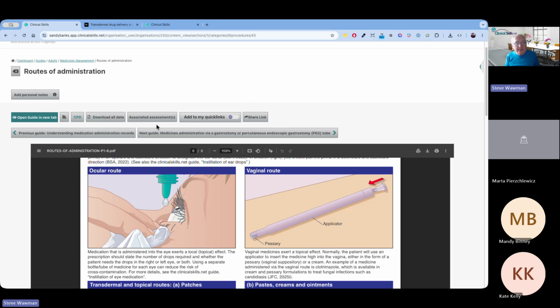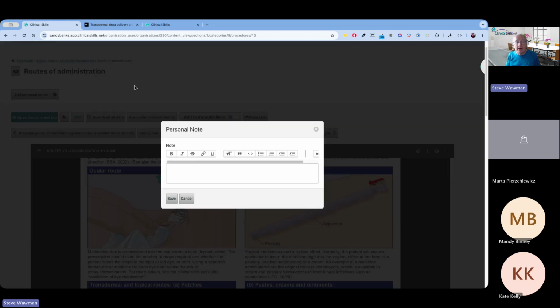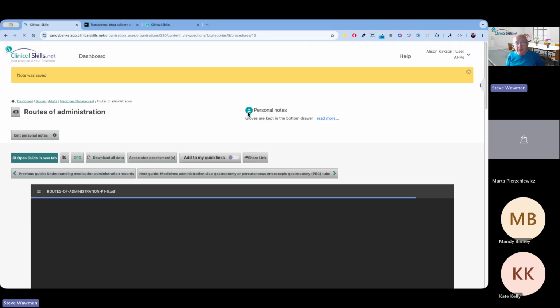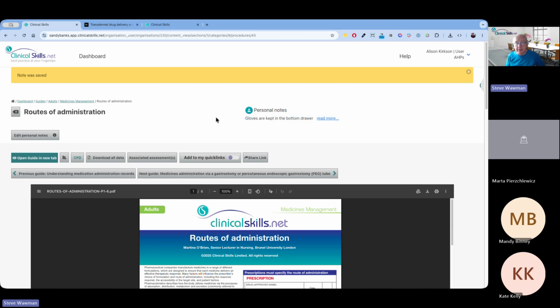Okay, so above the guides, there's a few little bits and pieces as well, which I'll just go through. As a user on the system, you have the ability to add personal notes to the actual guide itself. Those will be notes that only you'll see when you come to this guide. It can be something practical like gloves are kept in the bottom drawer, or whatever you want to put there. And that's something that you'll see that no one else will see on the site. And when you click OK, that will appear there at the top of the guide whenever you come into it.